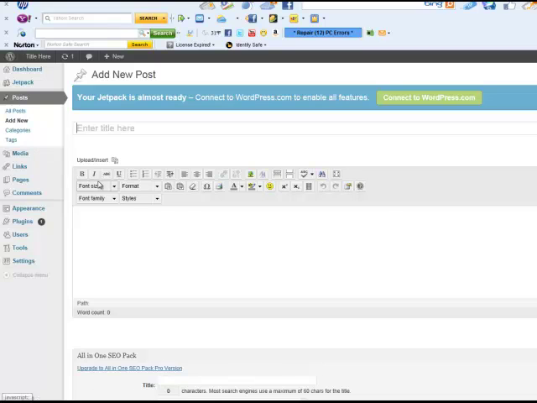So as you can see now, if I go to my editor box, you'll see that I now have font family and font styles in addition to my font size and format. So now I have two additional options here that are going to give me a lot more flexibility and control over how my text appears on my page. It can make a world of difference.